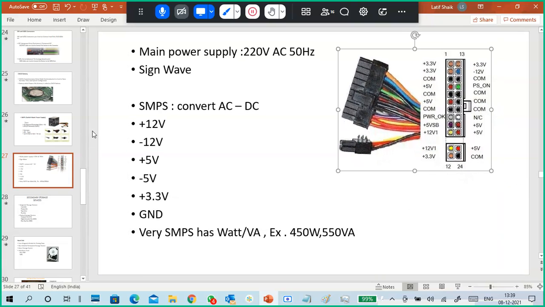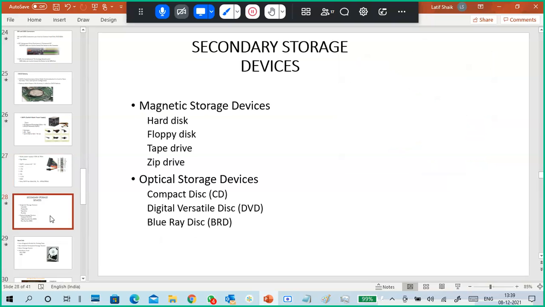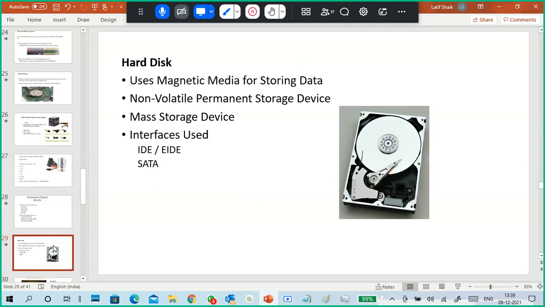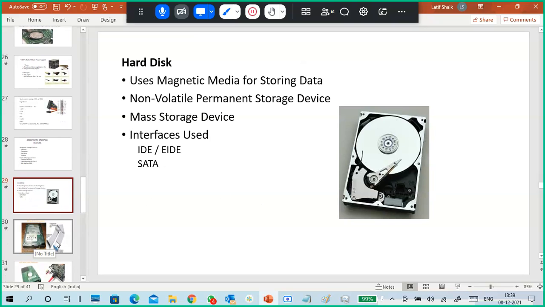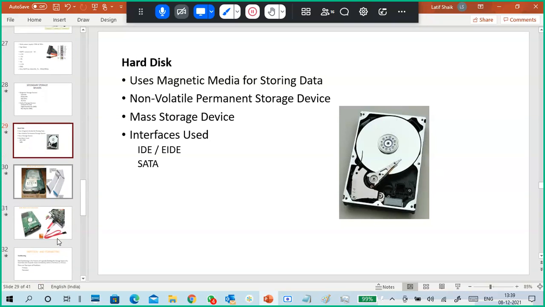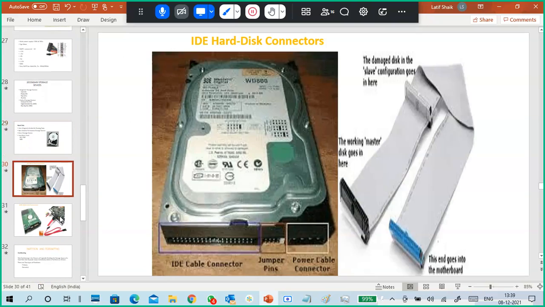So that's it, your motherboard and SMPS. Tomorrow we'll see BIOS and hard disk, and then what is an operating system and the boot process. Tomorrow is Thursday, right? So tomorrow we'll look at that.